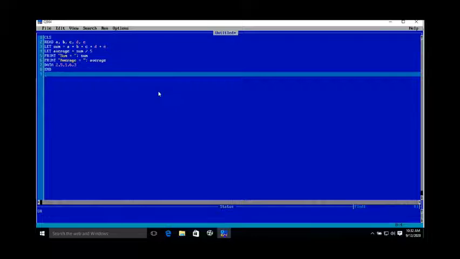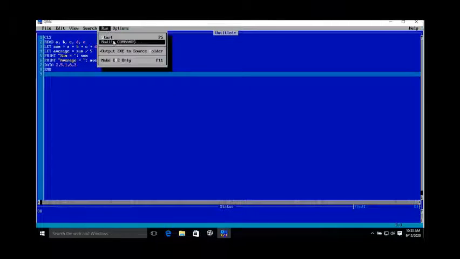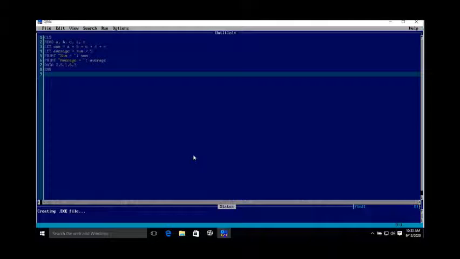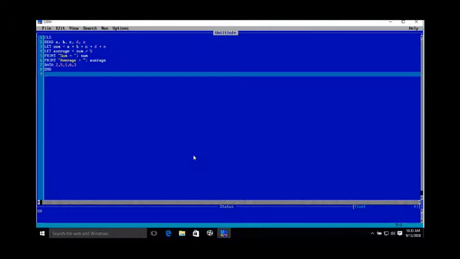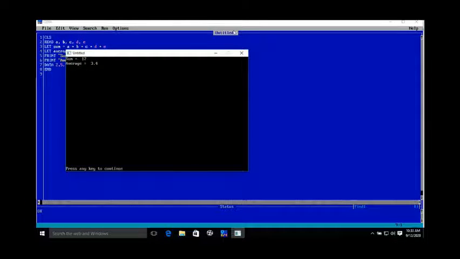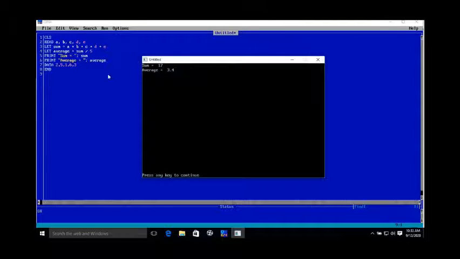Okay, and then write the end statement. So now we are going to execute this program. Start. Here you can see that the sum is 17, that is 5 plus 2, 7, 8, 8, 6, 14, 14 and 3, it will give you 17, and when 17 is divided by 5, it will give you 3.4 as an average.